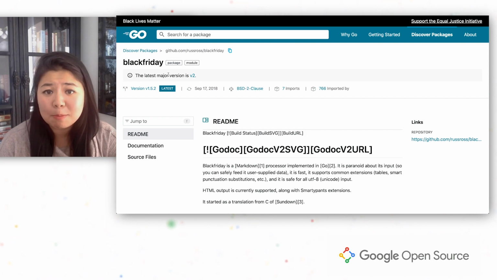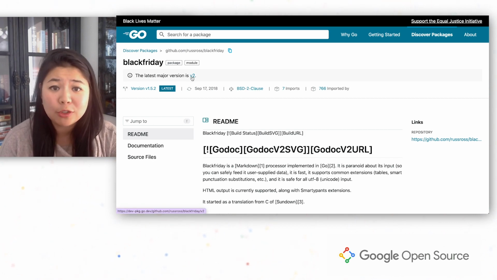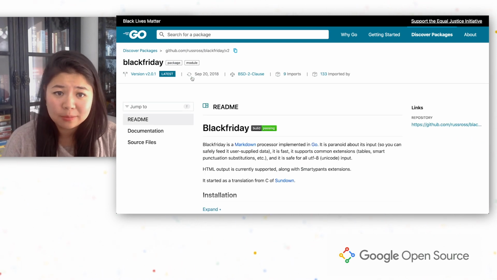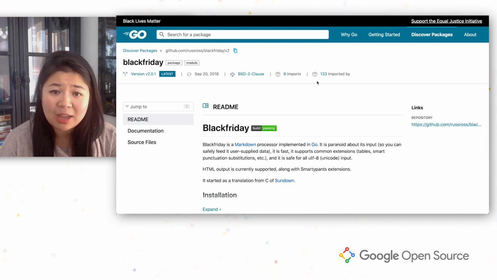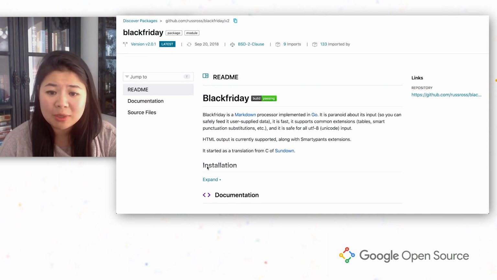So on this page, I see a banner that tells me there's a newer V2 version. I'm going to go ahead and use this V2 package instead. And I can see on this page that the V2 version seems to have less importers than the V1, which is likely why it was ranked lower in search. I want to figure out how to use Blackfriday. So let's take a look at the README. From the README, I see this installation section. And so I'm going to click expand, which is right underneath it.